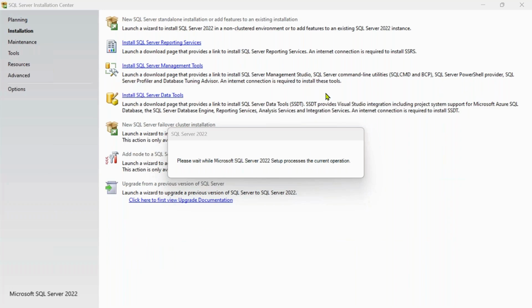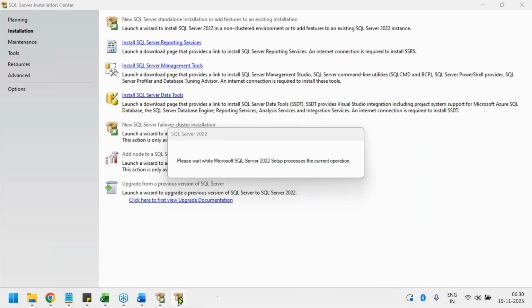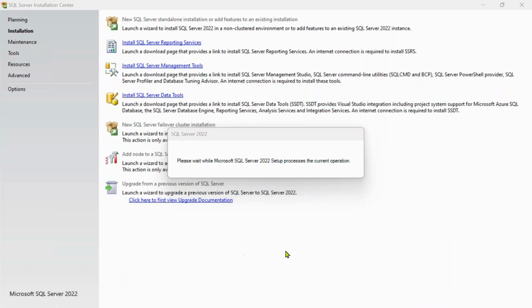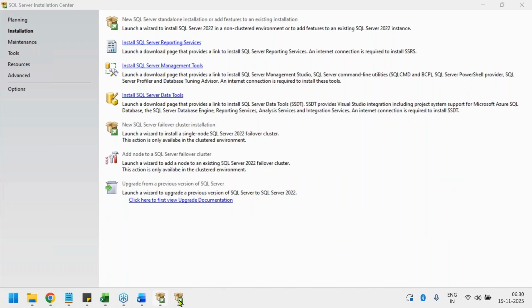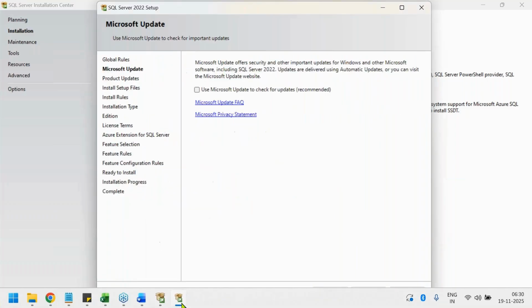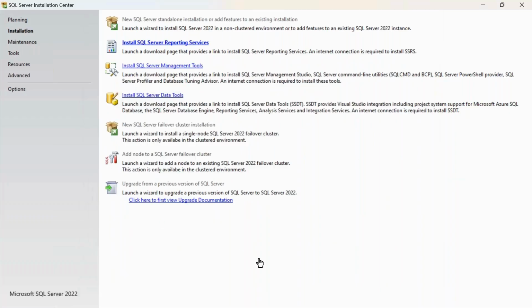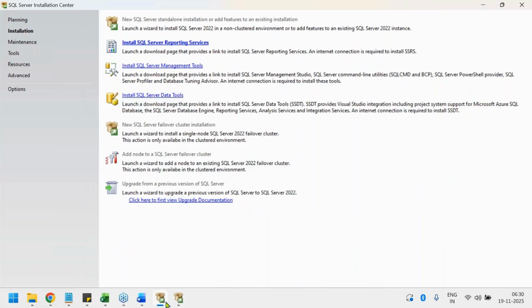Let's wait for some time. Installation, new installation. Okay. Let's wait. We should get a new screen like this. See, you need to go down and check in the taskbar for the new screen. You may not see the new window directly pop up. You have to go down and check.